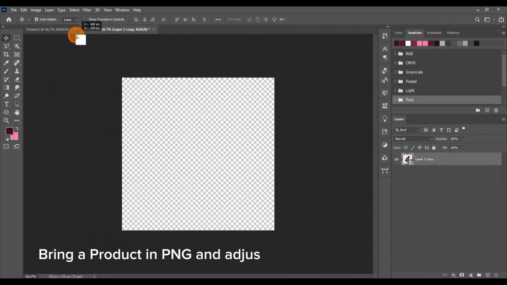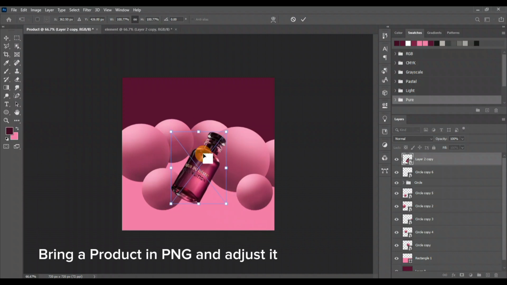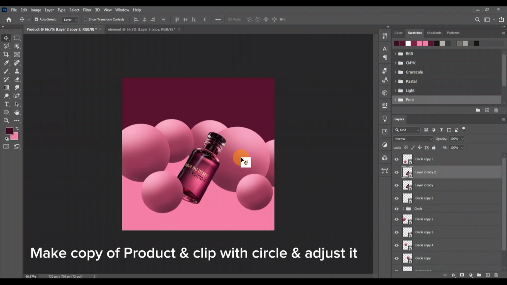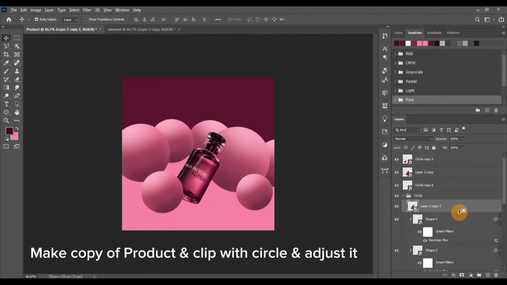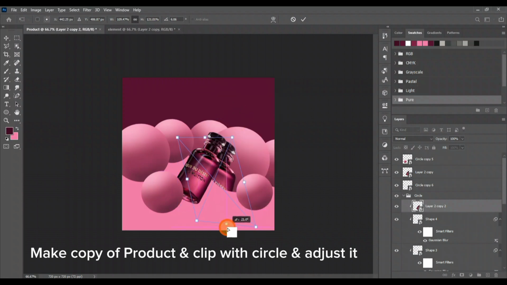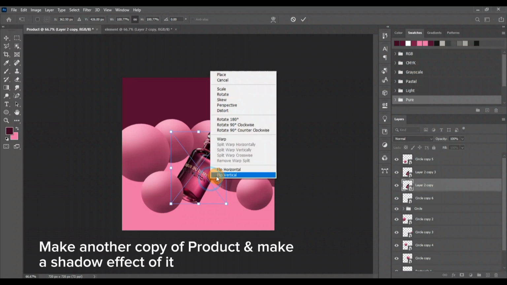Bring a product in PNG and adjust it. Make copy of product and clip with circle and adjust it. Make another copy of product and make a shadow effect of it.